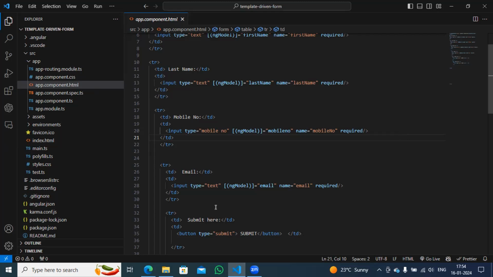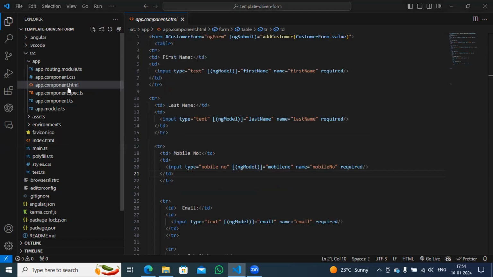Okay, now this is the app component.html. Here we are using ngModel. ngModel is a directive, like the structural directives if and else, and we are referring it to the first name.